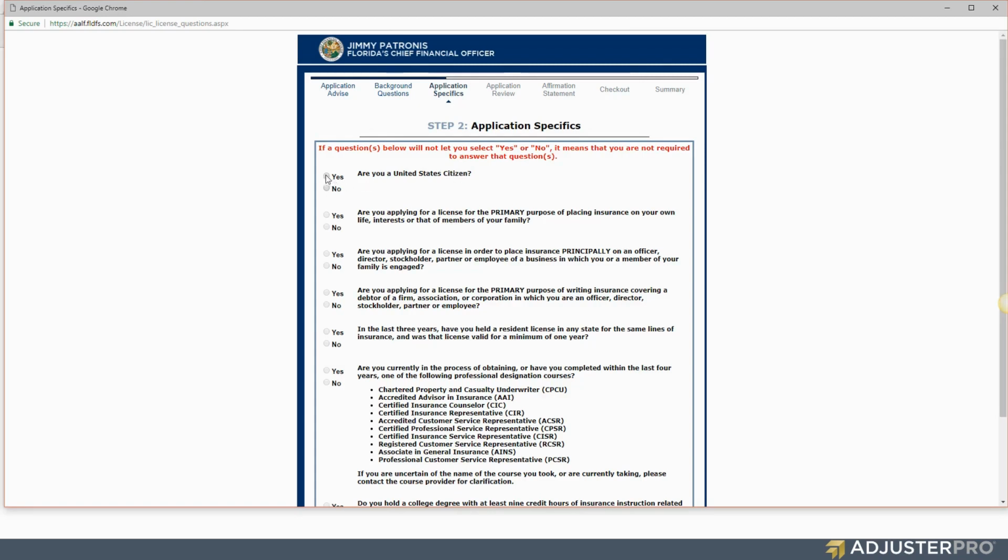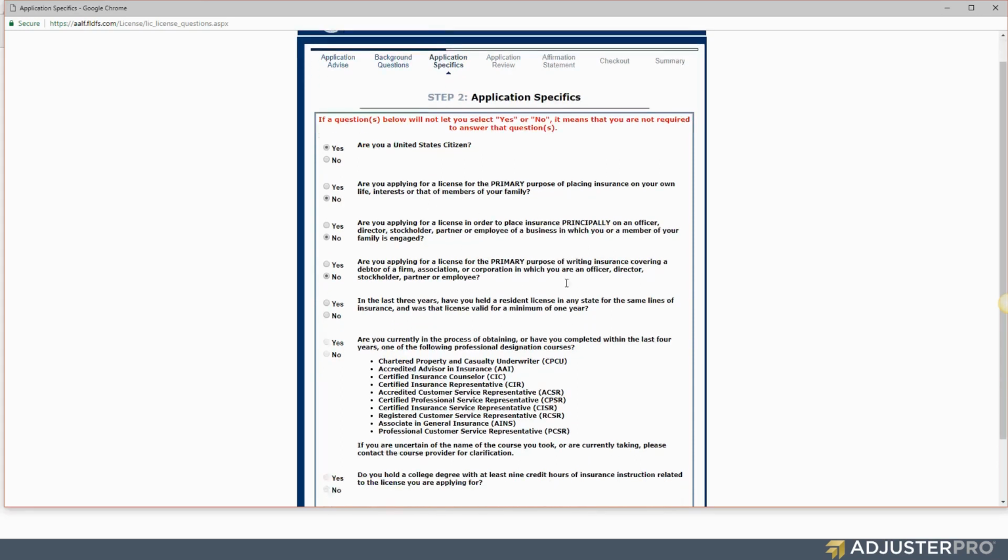And then it's going to ask, are you a citizen? Yes. And now here are some of the trick questions. Read these through all the way. Are you applying for a license for the primary purpose of placing insurance on your own life, interests, or that of members of your family? No. That's kind of a conflict of interest is why they're asking you. Are you applying for a license in order to place it principally blah, blah, blah, blah? No. Are you applying for the primary purpose of writing insurance covering a debtor or firm? No. These are kind of like insider trading almost.